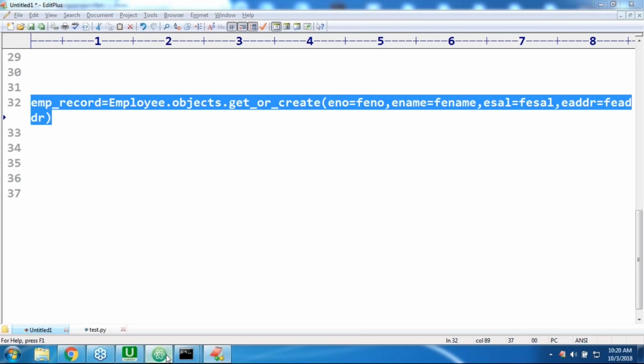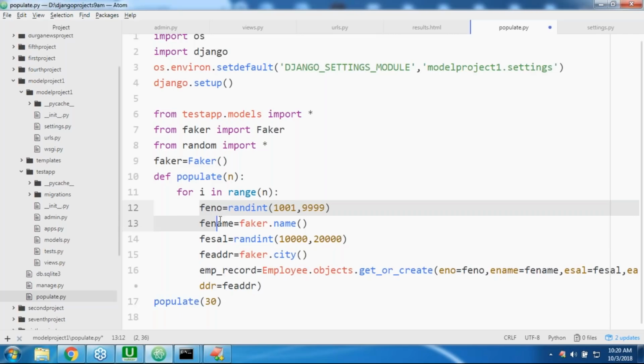Okay, four columns of fake data I'm getting, and then with the data, can you please select employee? Sir, Employee.objects.get_or_create. Where is employee coming from? From testapp.models import Employee. Clear, right? Any doubt? Up to this is very clear.